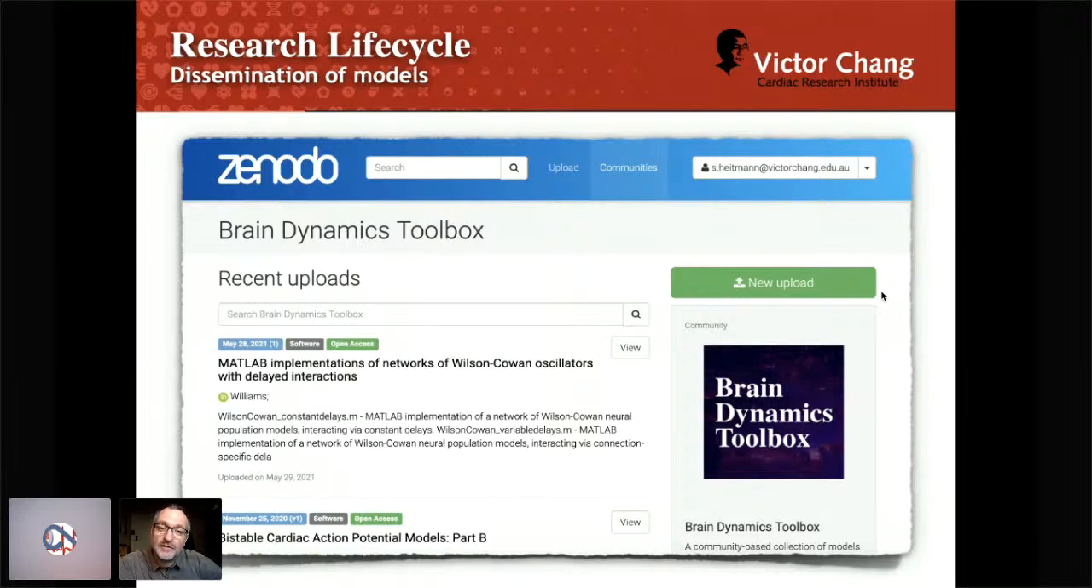And a good place to disseminate models is Zenodo. There's a community collection for the Brain Dynamics Toolbox on Zenodo. So if you haven't heard of Zenodo, it's an archive quality repository for digital resources. Every resource gets a citable DOI, a digital object identifier. And I think that's a really good way of sharing code with your preprints and your papers.